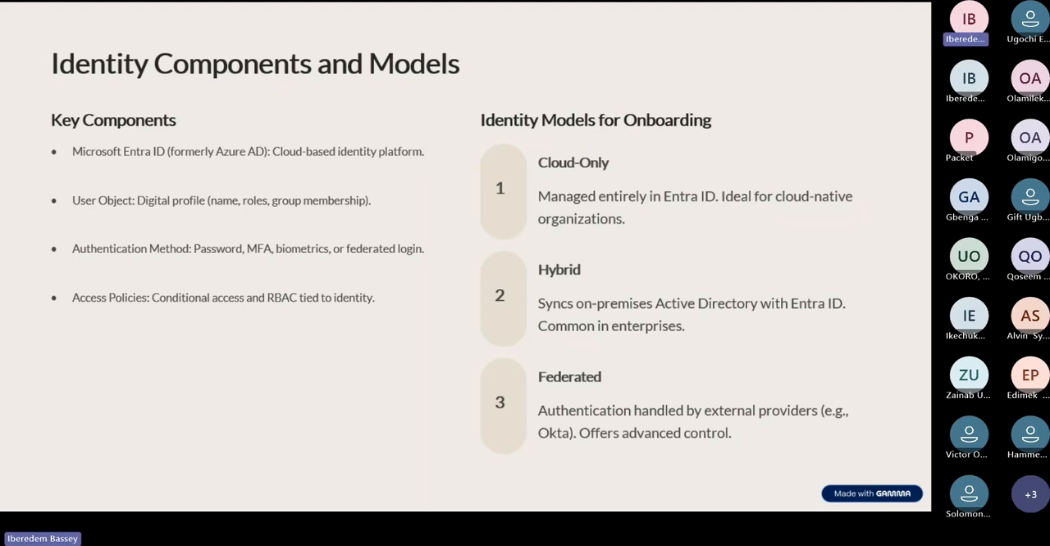Then we have the access policies, where we have the conditional access and the role-based access control, which is tied to your identity.